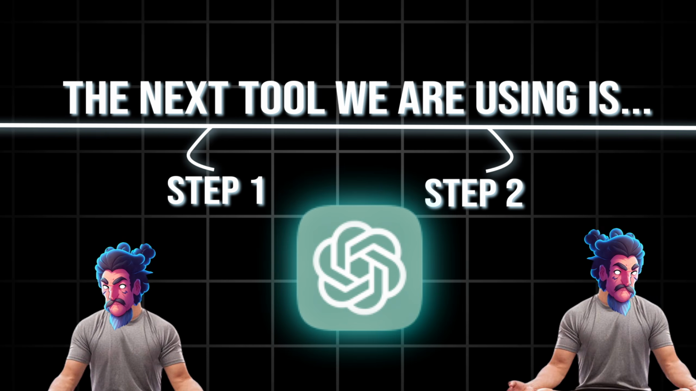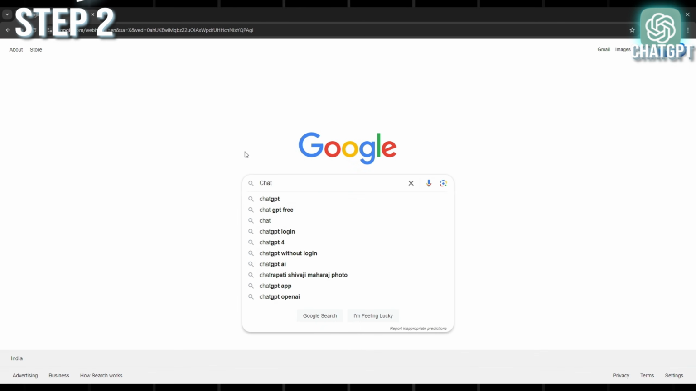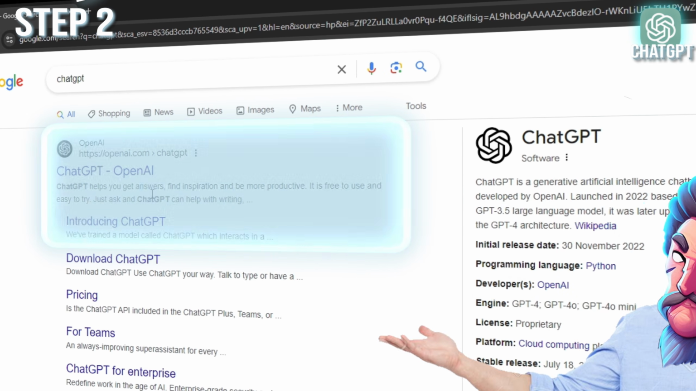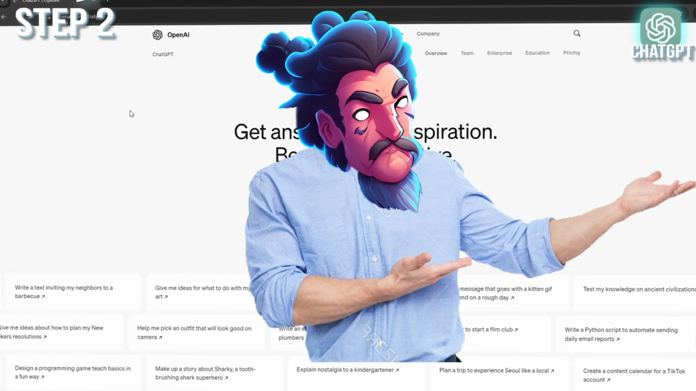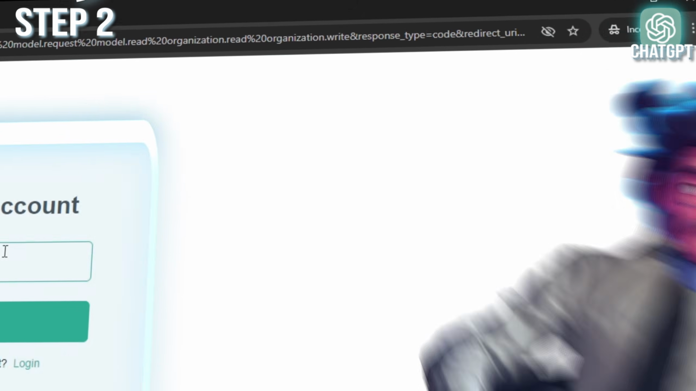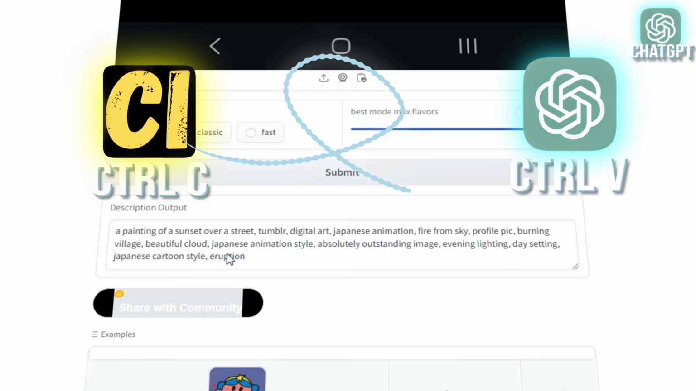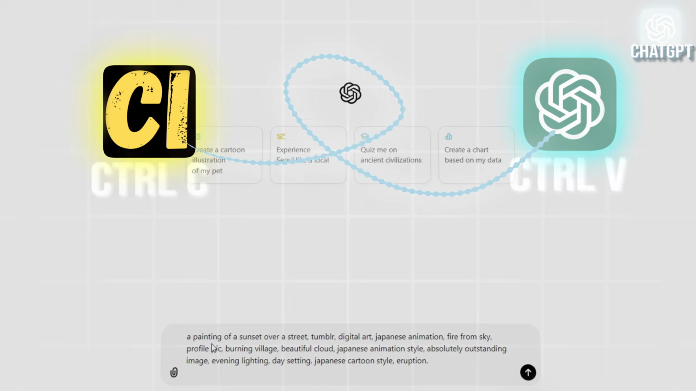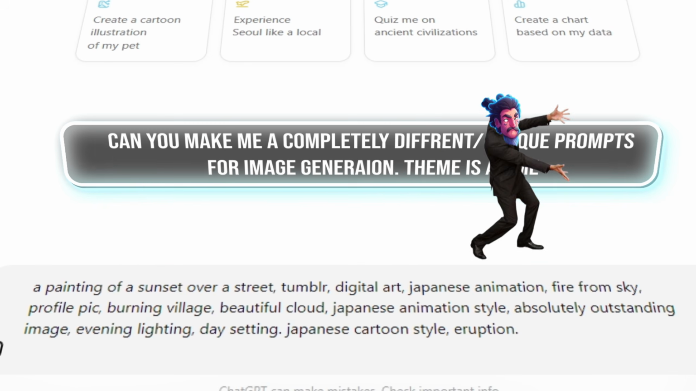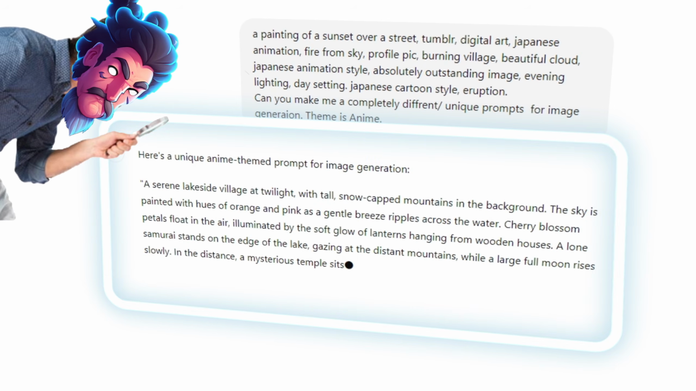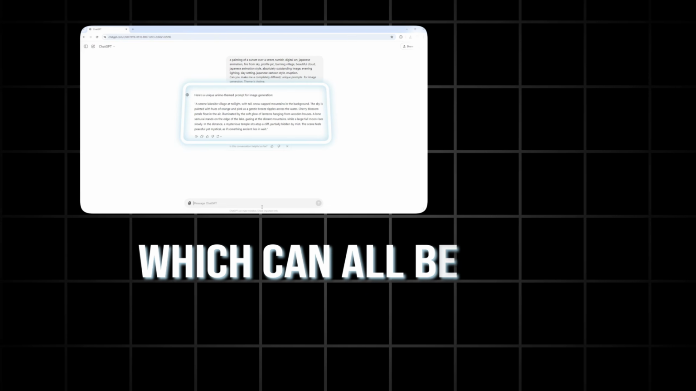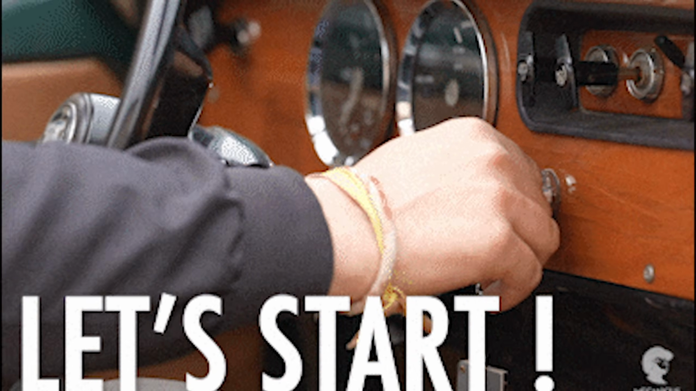As you can see, we got a decent prompt which we will use as a source to produce more unique variations. The next tool we're going to use is ChatGPT. When you search for ChatGPT, you are going to get to this page. You can just quickly sign in with a Google account and you're all set to generate prompts. Just simply copy and paste the prompt we got from Clip Interrogator 2.1 earlier. Below the text, also add these instructions. As we can see, we got a few good unique variations of the prompt, which can all be used in the next step.